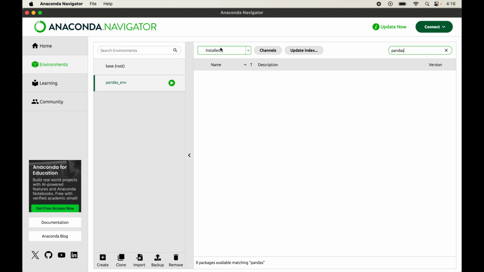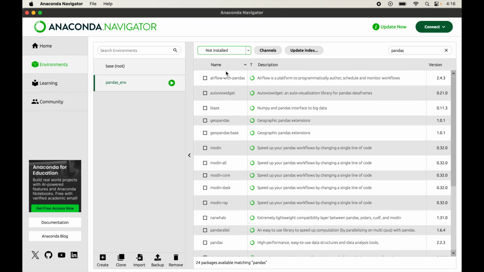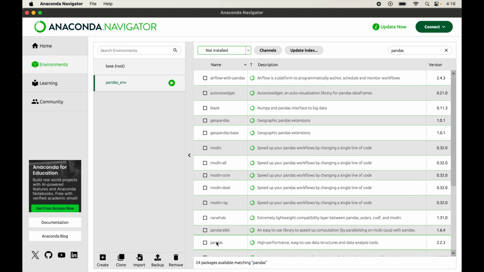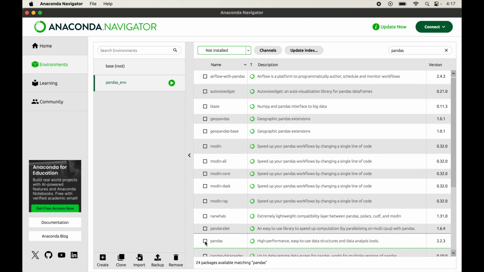So now again we will click on this drop down and this time we will select this not installed option. So as soon as we selected this not installed option, we will see all the libraries here which has Pandas either in this name or in the description. So here this is the Pandas library which we want to install. So we will select this from here and click on apply.